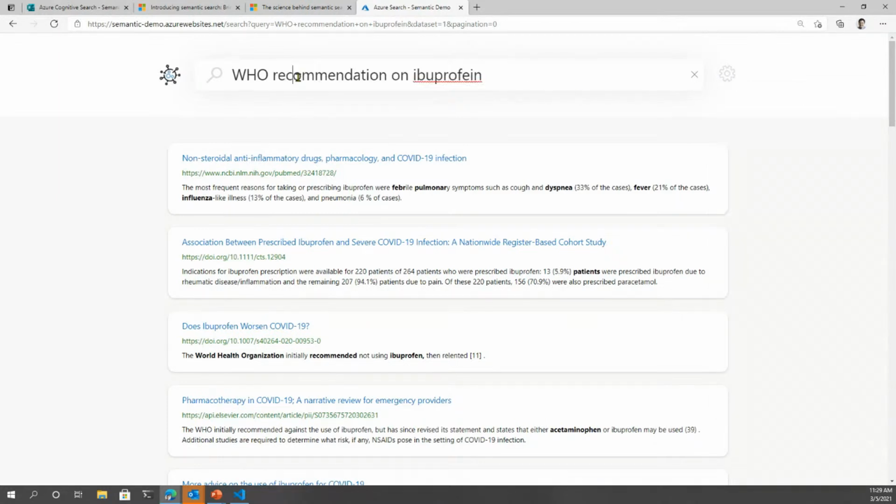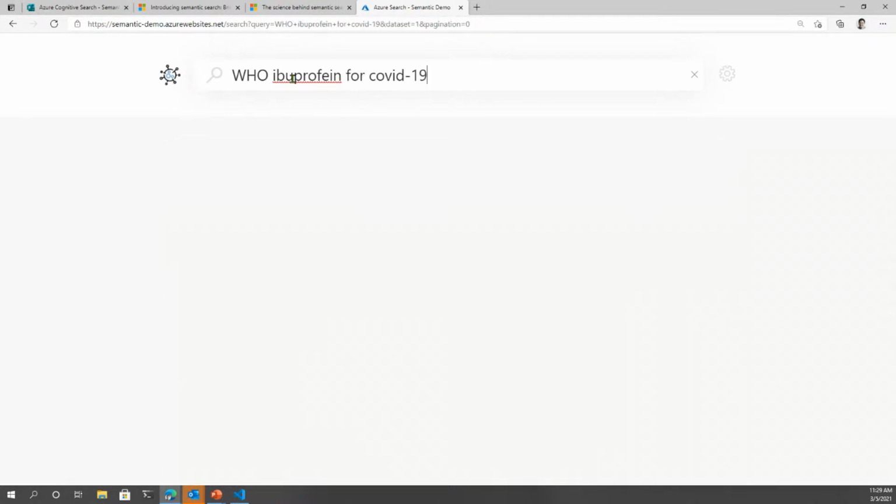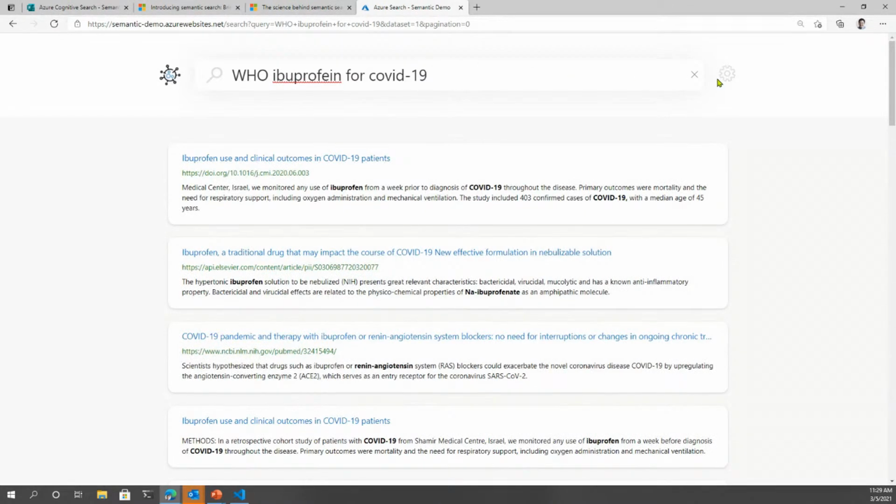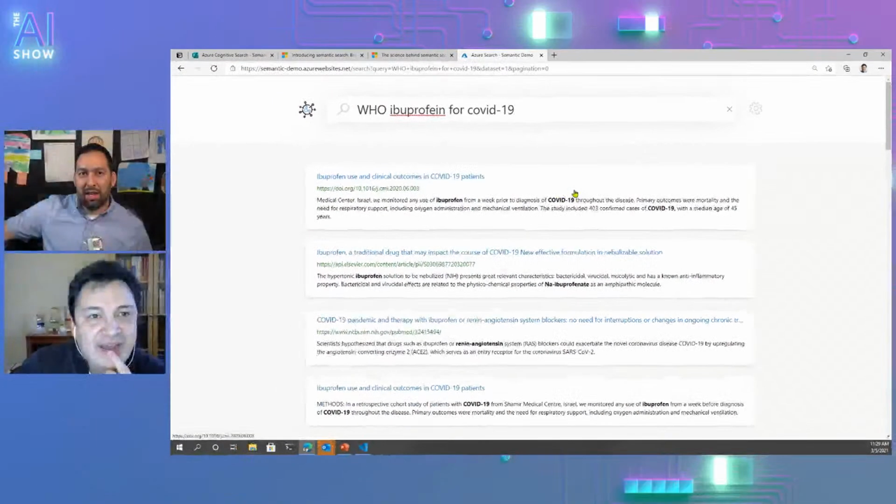But should I use ibuprofen? Yes. You think I should? Oh, the problem is I didn't say ibuprofen for COVID-19. Otherwise, I don't know if it's okay for COVID-19. Okay, so look, it says that the medical center in Israel, they monitor use of ibuprofen for a week prior to blah, blah, blah. So that may be an interesting document to look at, right? And by the way, you can see the speller work, right?